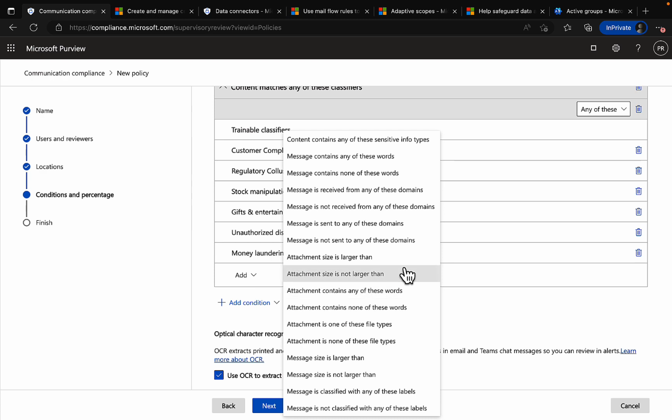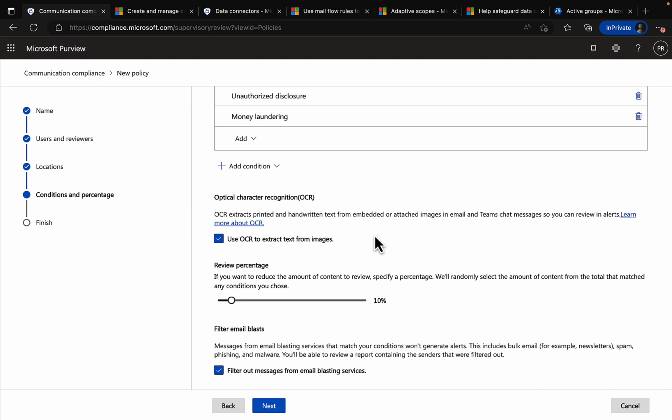Now, it did say to put in further conditions to narrow that matching, and you can do that by doing things like content contains any of these sensitive info types or these words or domains, lots of different criteria that you can put into place. We can have optical character recognition as well to extract text from images, and we can have a review percentage as well. If you want to reduce the amount of content to review, specify a percentage, and Microsoft is then going to randomly select that amount of content from the total that matched any conditions you chose. So you can slide that and find what works best for you.